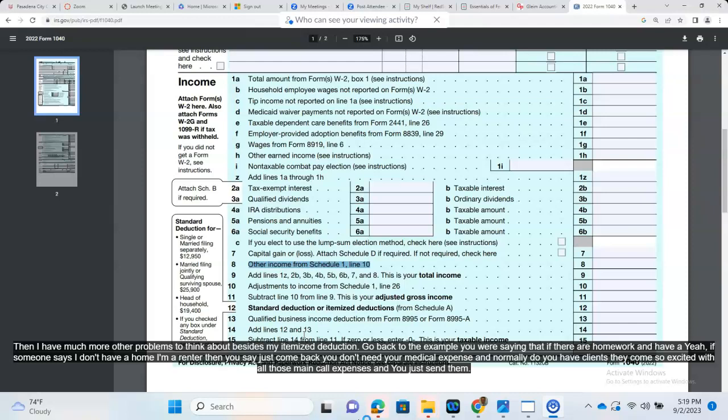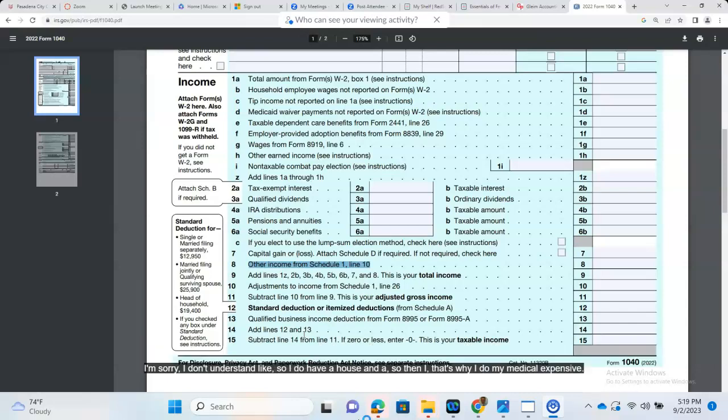Going back to the other example, you were saying that if they're homeowners and have a mortgage, they're more likely to use the itemized deduction. Yeah, if someone says, I don't have a home, I am a renter, then you say, just come back, you don't need your medical expenses. Normally clients come so excited with all those medical expenses and you just say, you don't need it. I'm sorry, I don't understand. I do have a house and a mortgage, so that's why I do my medical expenses.